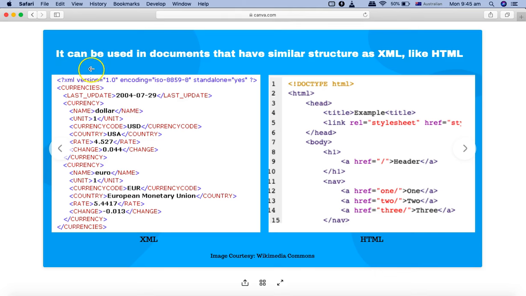So you can see that this XPath can be used in documents that have a similar structure as XML. Initially it was defined by W3C for finding the location of elements in your XML document. Now here, if you see, this is a snippet of the XML document.